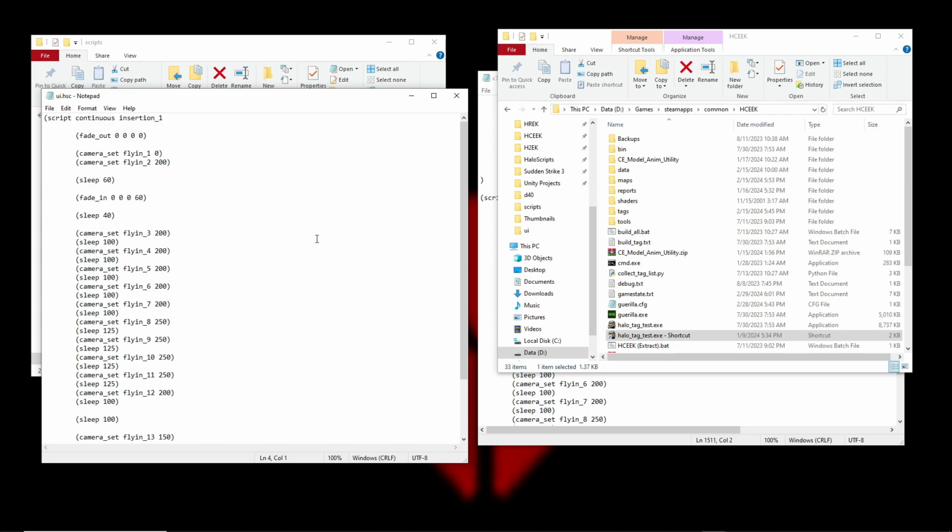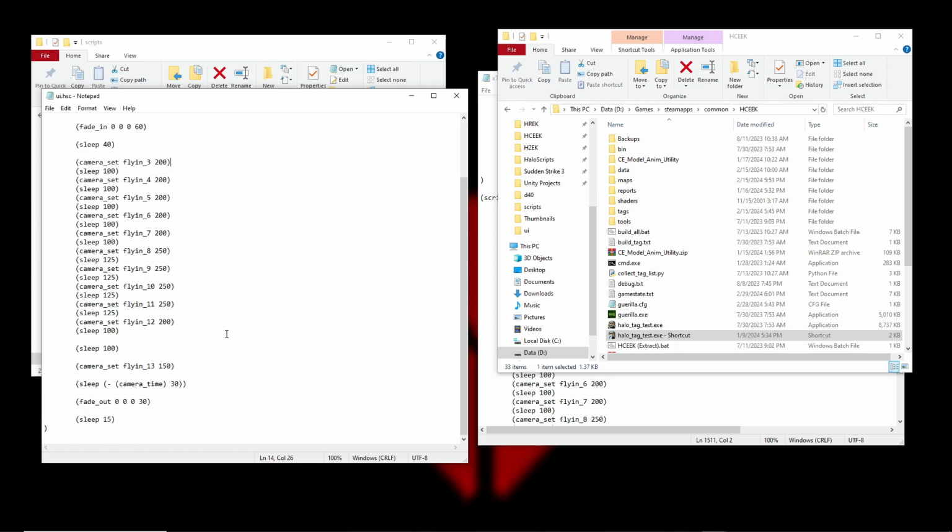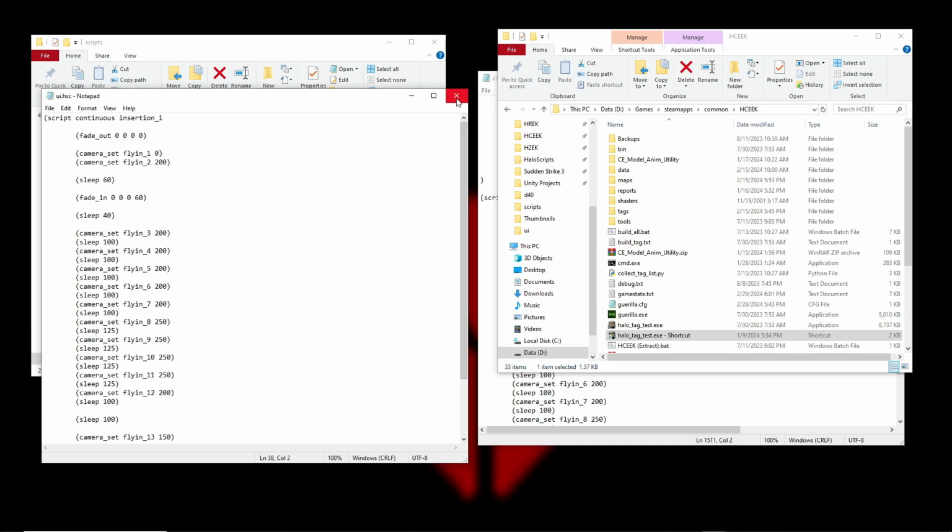But yeah, you just gotta cut out stuff that's referencing stuff that you don't have in your scenario. You basically just want it to be camera points that you've copied over in your file, fading, sleeping, and then that's about it. I don't know what this negative sleep time is, but whatever. So yeah, that is that.